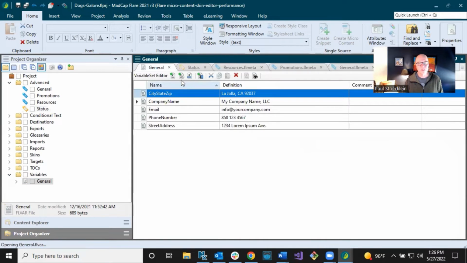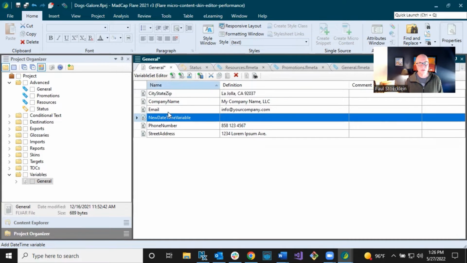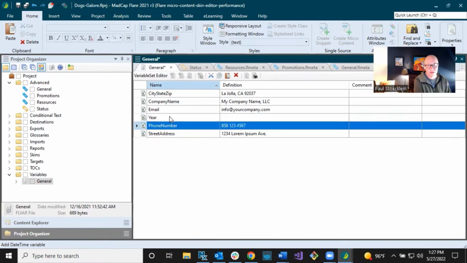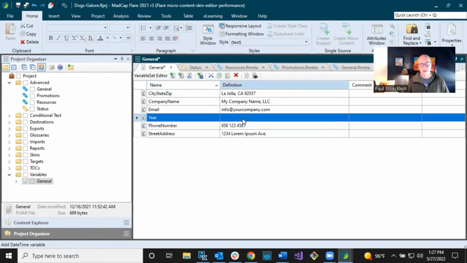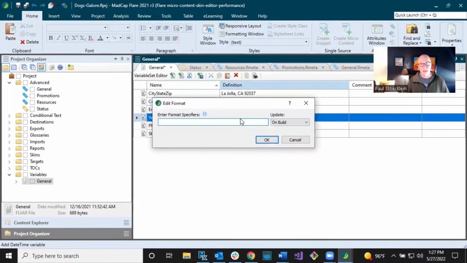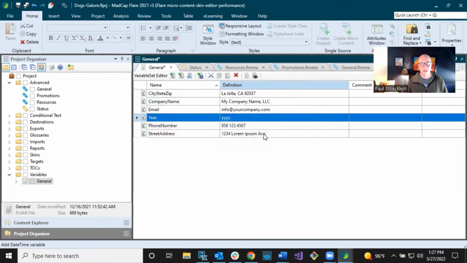Come into my variable set, and I want a date time variable. So I'm going to give it this special format. I'm going to call it year. And then I click over here, and I can put in whatever specifiers I want. And YYYY is just the year. And I'm going to have it do this on the build, click OK, and save.